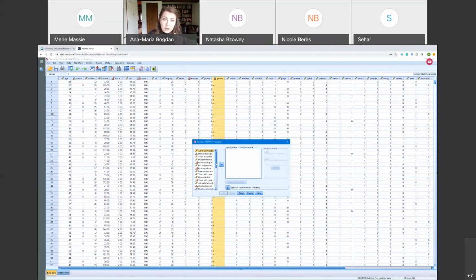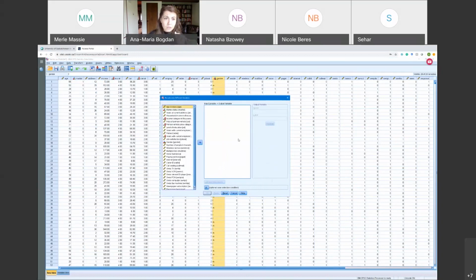This opens a new window here. On the left-hand side, we have a panel that shows all of our different variables. So I want to navigate all the way to the gender variable. I click on it and send it to the right-hand side panel with this arrow. Once I do that, you'll see that the gender variable is present in here.